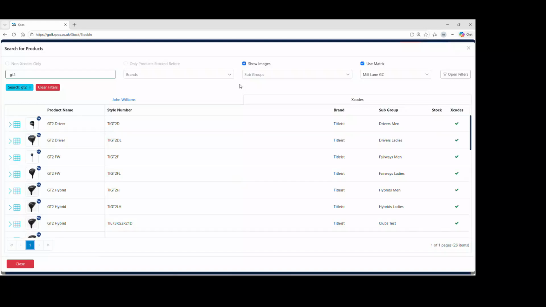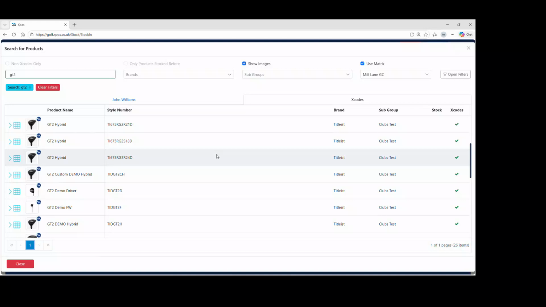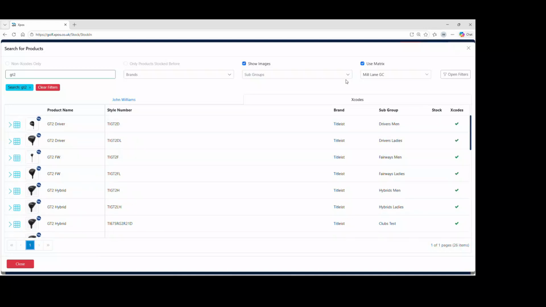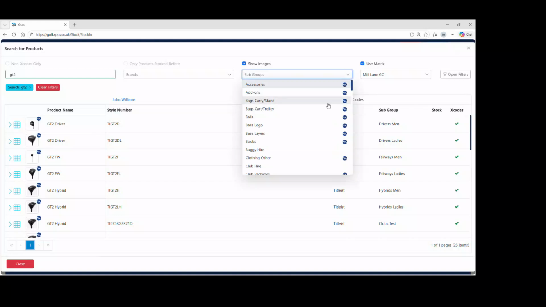And then as we can see here, there's lots of different variations of that product. So I want to search for a driver. I've obviously got lots of different types of products, so not just drivers here at the moment. So what you can do now is use these subgroup filters to narrow down your search.